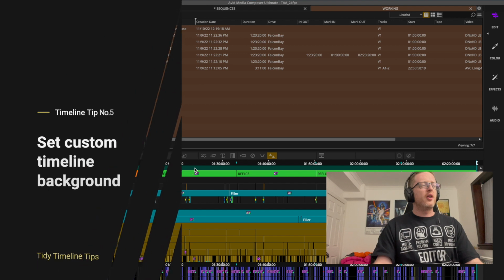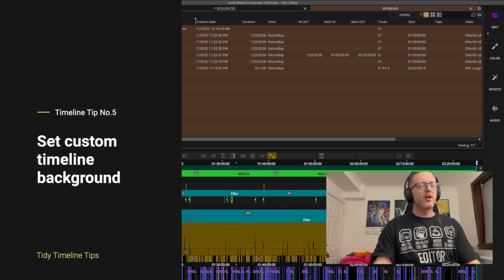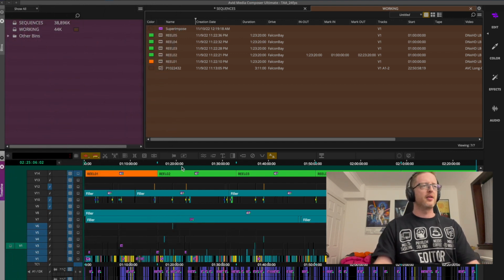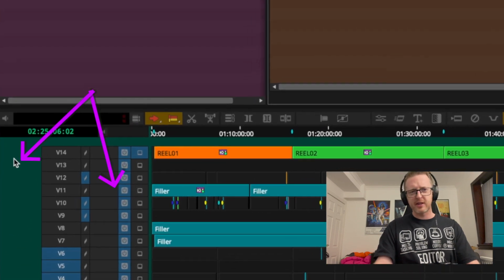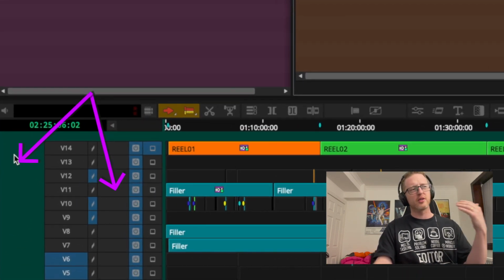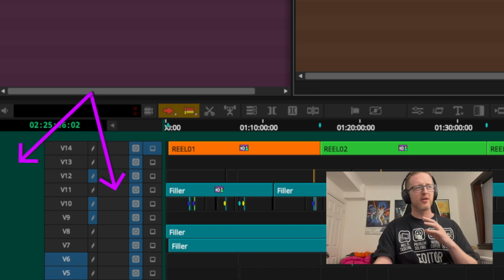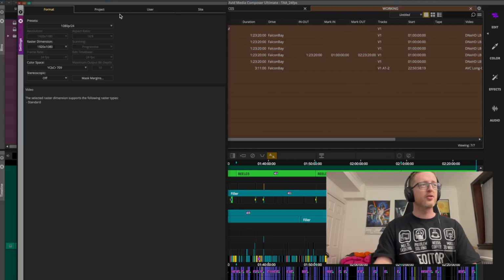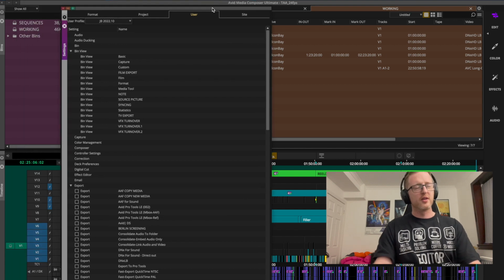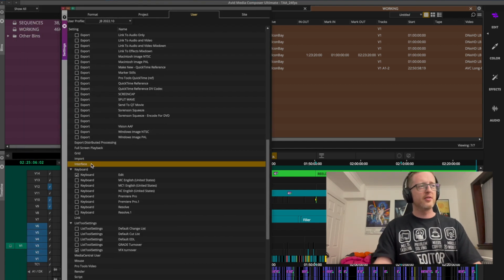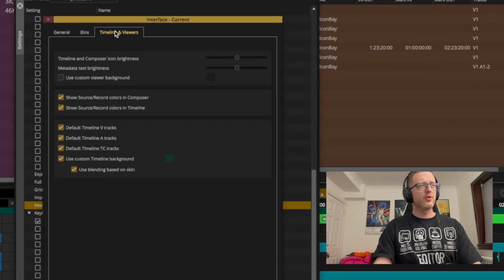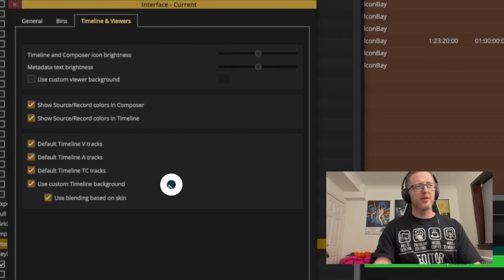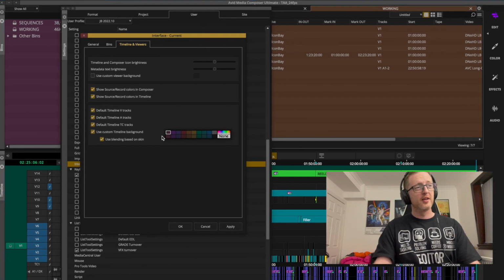Right, now another thing is just the general color scheme of your timeline. I like a custom timeline background, something that's going to contrast with all the greys of the timeline and the tracks themselves. I've chosen a kind of greeny color here, and this is really easy to set. Just go to your user settings, then Interface, then Timeline and Viewers, and there's Use Custom Timeline Background, and you can set this to whatever you like.